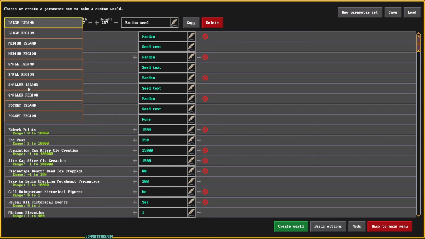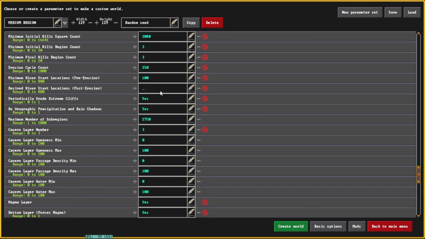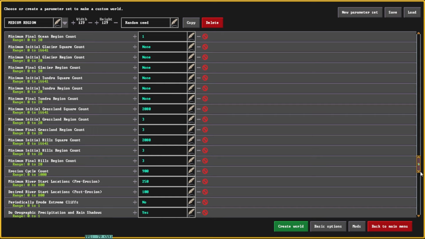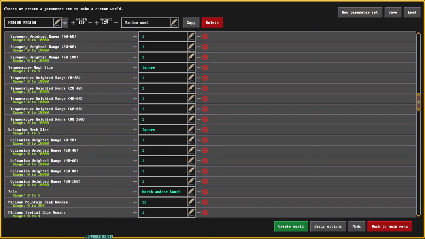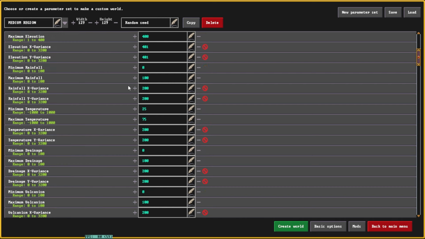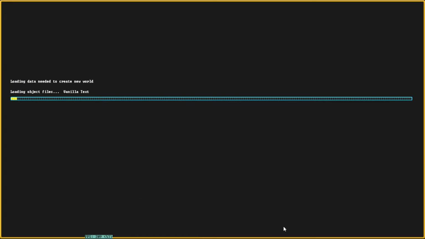Once again, setting the medium region, increasing the amount of river locations, increasing the erosion cycle count to 900 this time. We are not going to periodically erode extreme cliffs, hopefully giving us some more simulated canyons. And then we're going to go to our drainage. We are going to have a minimum drainage of 0. We're just going to leave that at default. And the maximum drainage is going to be 75. And we're going to give it the best chance we got. Let's see how it goes.